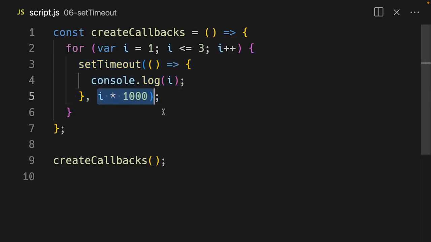So to create a setTimeout function, you need to pass in two arguments. And the first argument expects a function. And the second argument expects the time in milliseconds to wait before the setTimeout function will run. So if I pass in 1000 milliseconds, it will run after 1 second.